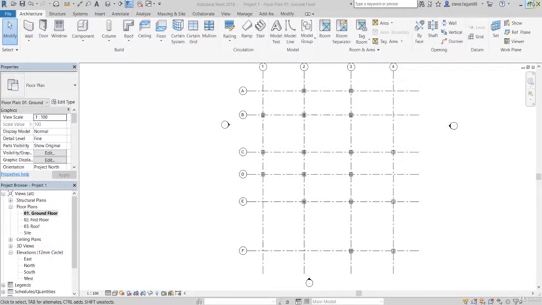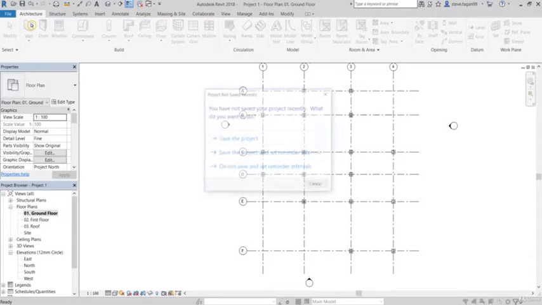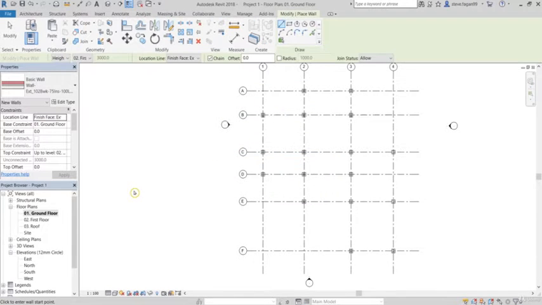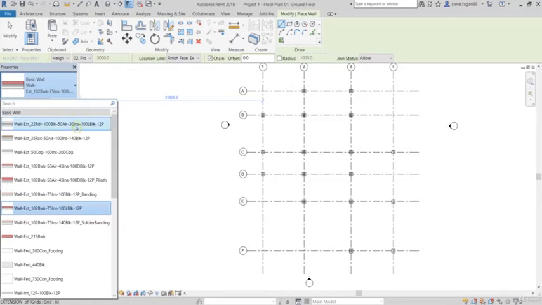Now that we have all of the architectural and structural columns placed on the grid, we're now going to draw our external wall. To follow along, open up PDF 003 external walls. If we go over to our wall tool, again I'm being prompted to save, so yes, I'm going to save. In my type selector, what I'm going to do now is change the type.